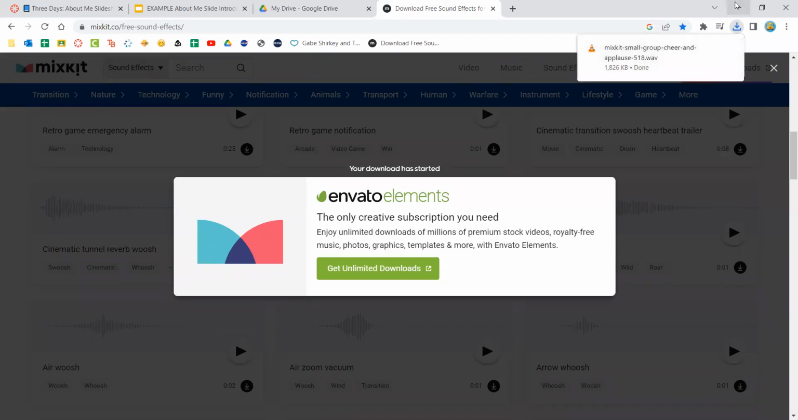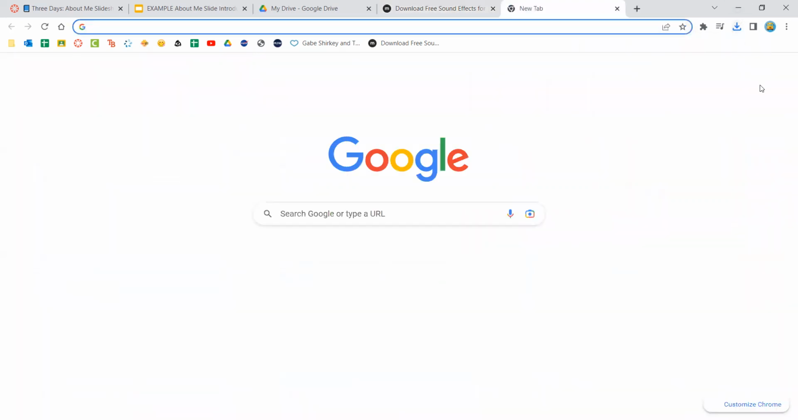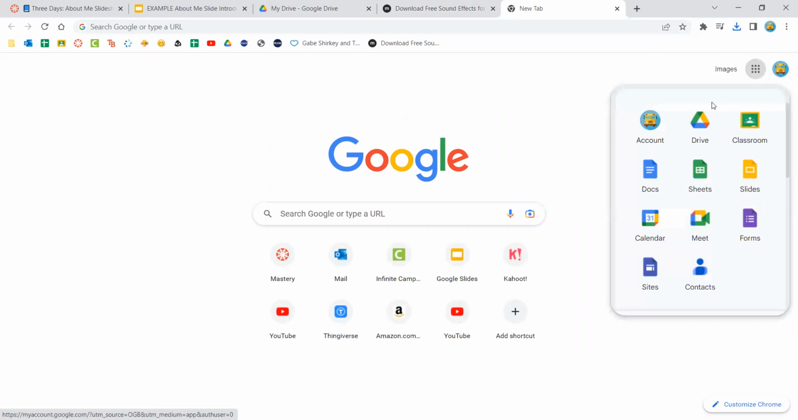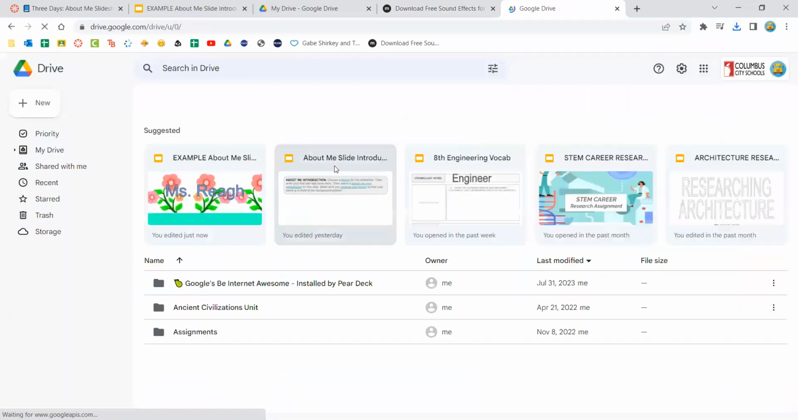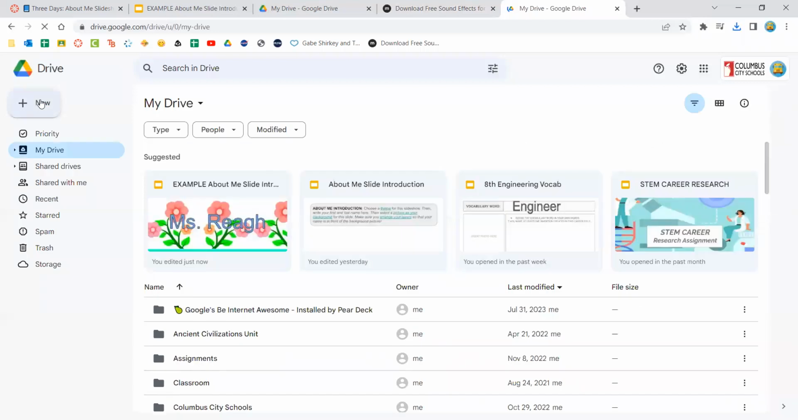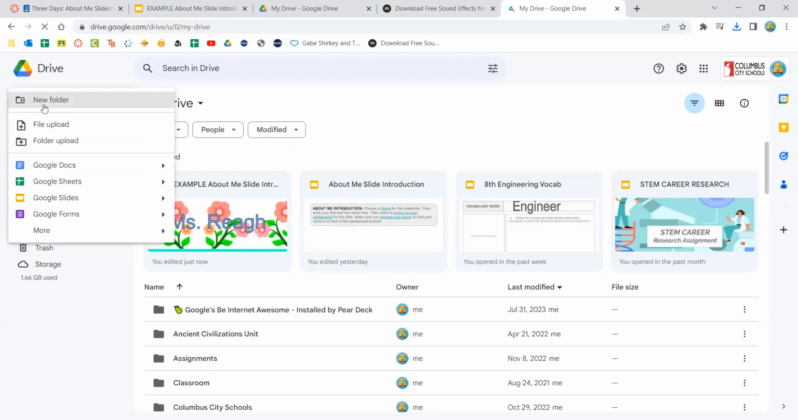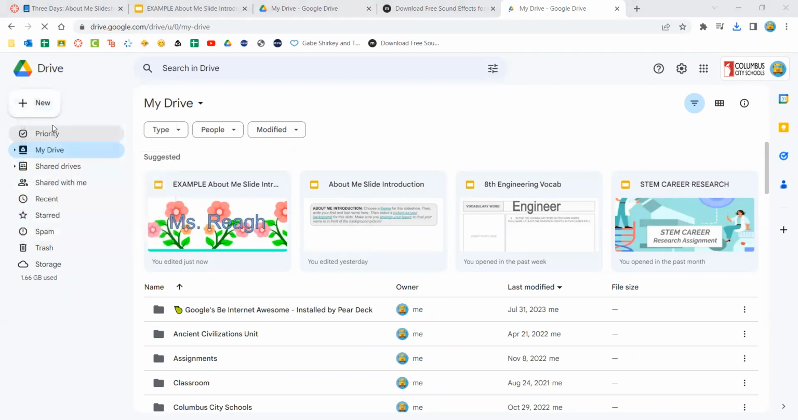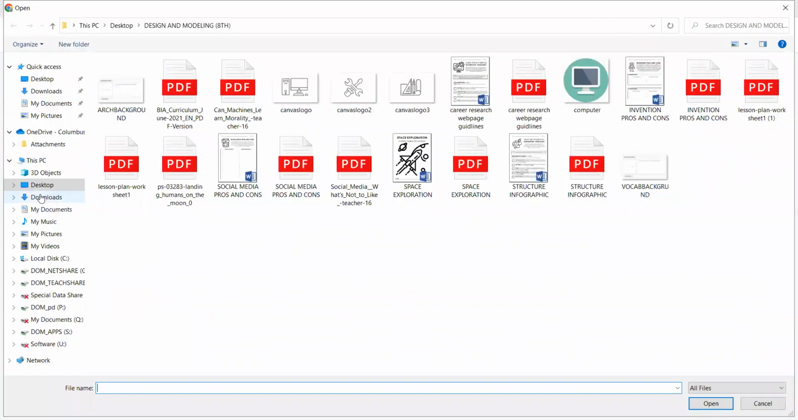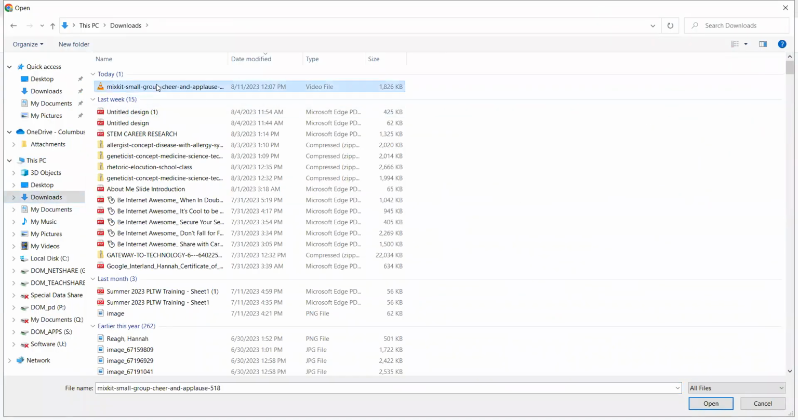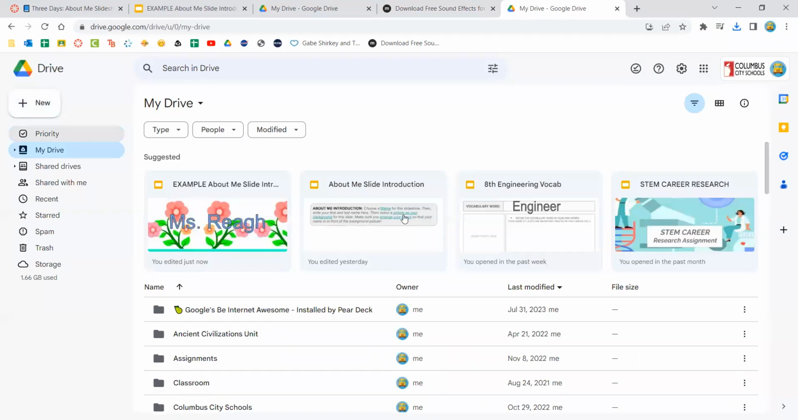It's downloaded. And then now I'm gonna go to my Google Drive. And I'm going to add a file. I'm gonna go to my downloads, and that's the file I just downloaded. I'm gonna open it. Give it a second. Okay, so that should be uploaded.